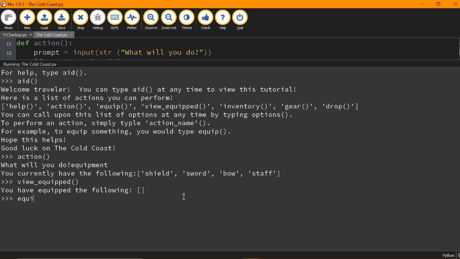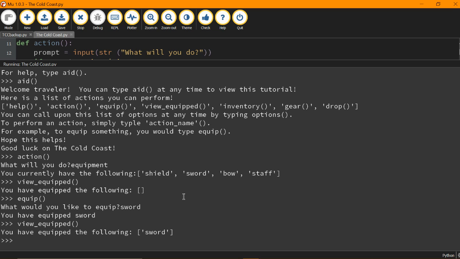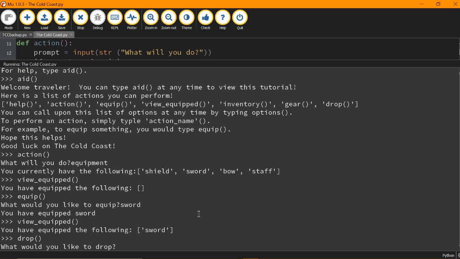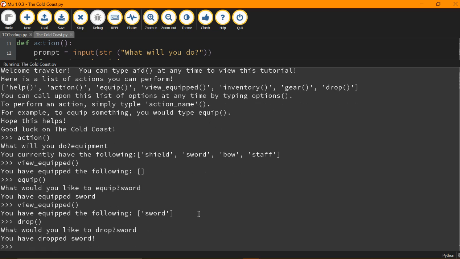All right, so let's equip something. What would you like to equip? How about a sword? I've equipped the sword. Now if I type in the view equipped, spell that right? Yep. It tells me that I have equipped the following: a sword. All right, cool. But now let's say I want to drop the sword. What would you like to drop? I want to drop the sword. I have dropped sword.